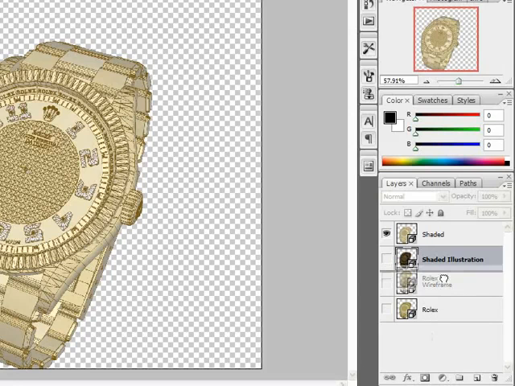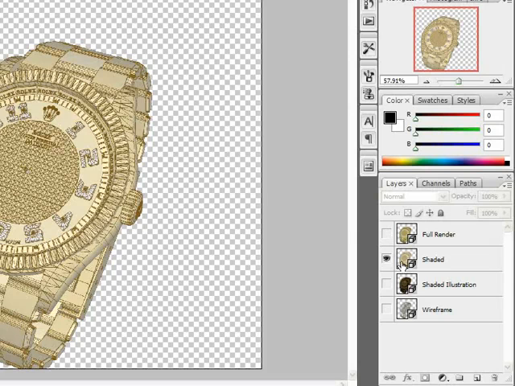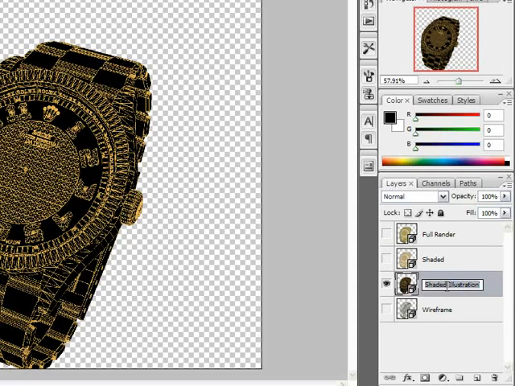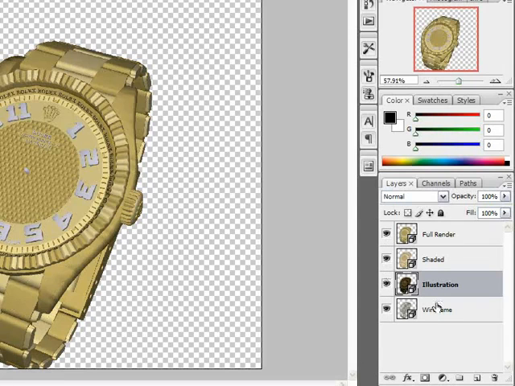I will drag the original Rolex layer on top of everybody, and we will rename it render, or maybe even better, full render. And let's switch the eyeball for one moment. And okay, the second layer will be the shaded one. It's okay. The third one will be the illustration, so we can just leave the name illustration. Excellent. And the last one will be our wireframe. So wireframe, illustration, shaded, and full render.